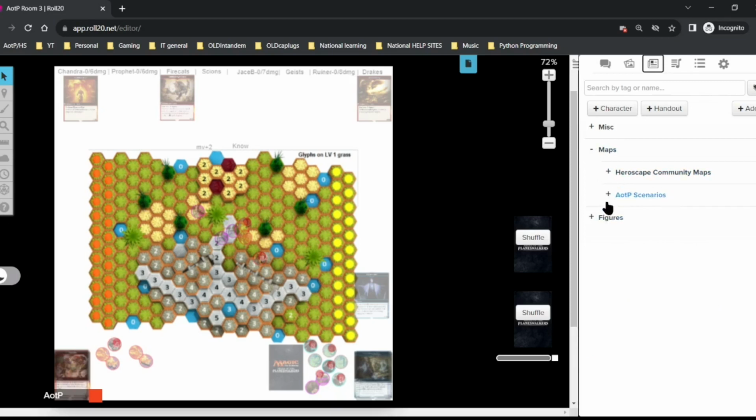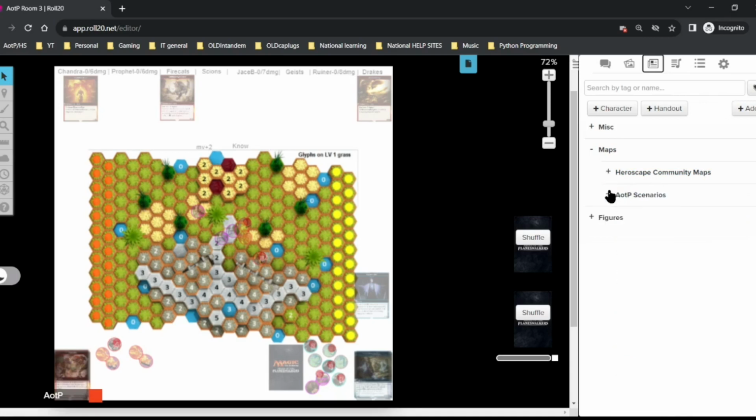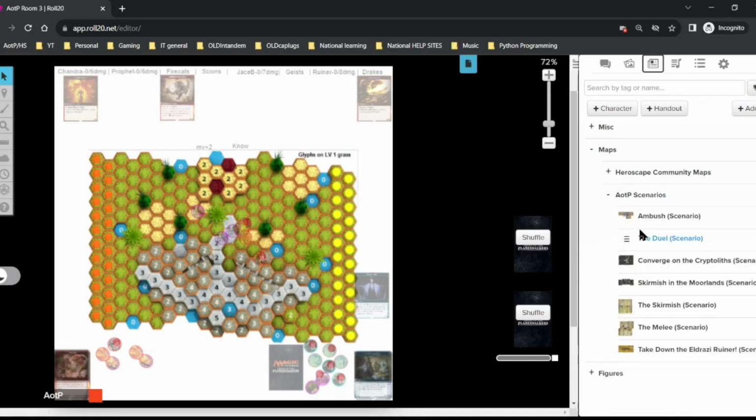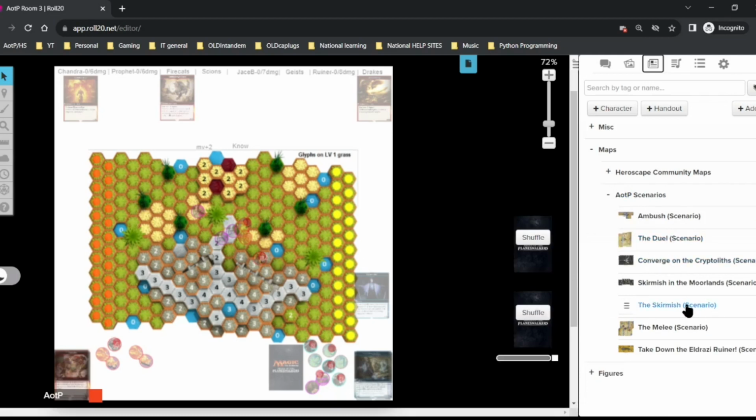This is just because I've been playing with these things on my time. But you can expand maps and then expand exactly which map you want. Do you want an AotP scenario? Do you want a HeroScape community map? For the moment, we will practice putting an AotP scenario on the map. So let's put the melee onto the map.